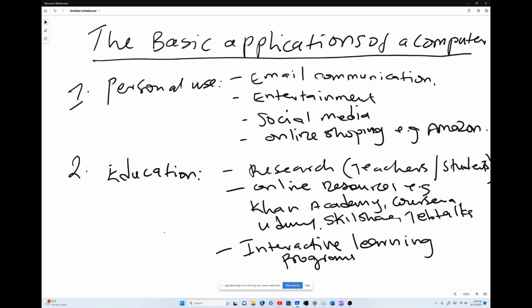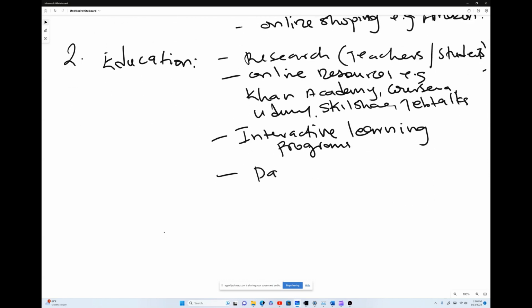Then we have what we call data management. Data management is very important in education, because with this, students and teachers can manage their information and data. This could be their lesson plans, their work plans, their books, and their exams. You have to store them in a certain database for you to manage them.